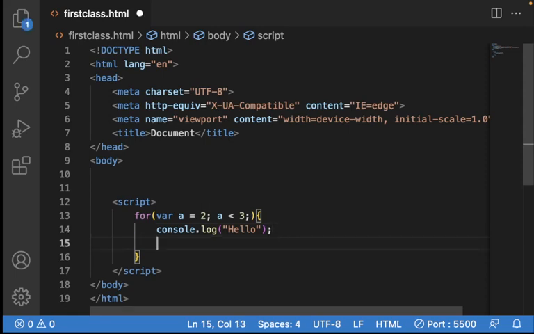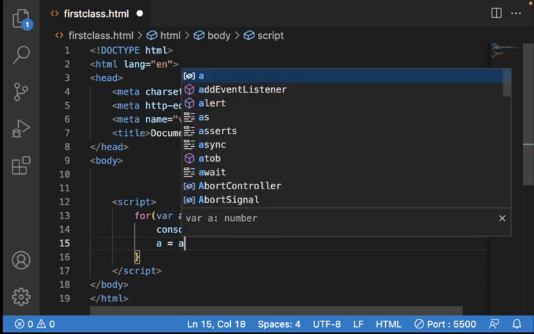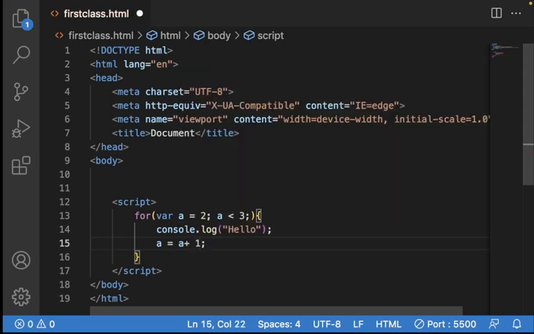So we can now say A equals A plus 1. Let's see how this works. Variable A equals 2, right? Is 2 lesser than 3? Yes. So it's going to run the code inside this place. The first thing you have here is console log hello. It will log hello to the console. Then A equals A plus 1. So what's the value of A now? A equals A plus 1, so three. Good. A becomes 3.